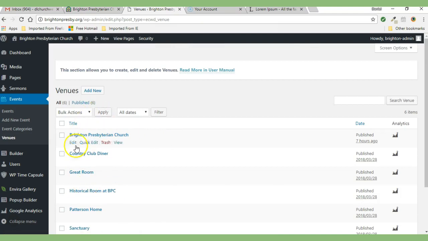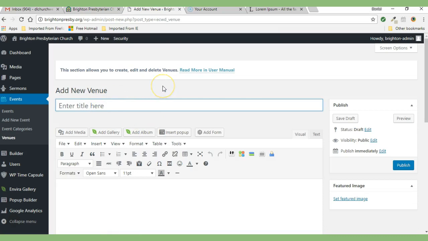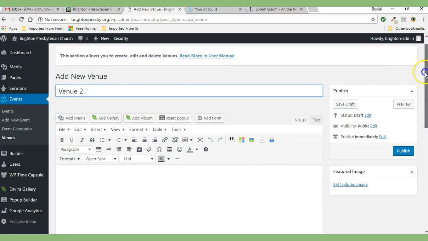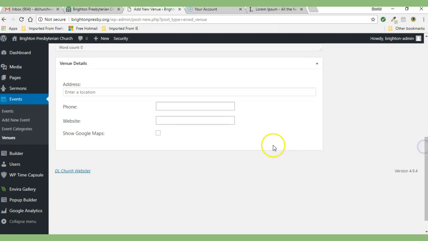And this takes me to the venues. Here are all the venues that are currently on the website. If you wanted to add a new one, you click on Add New. And you would add your venue name. We'll call this Venue 2. You could add a description if you wanted to. And the most important thing would be to add the address. You would add that in here.